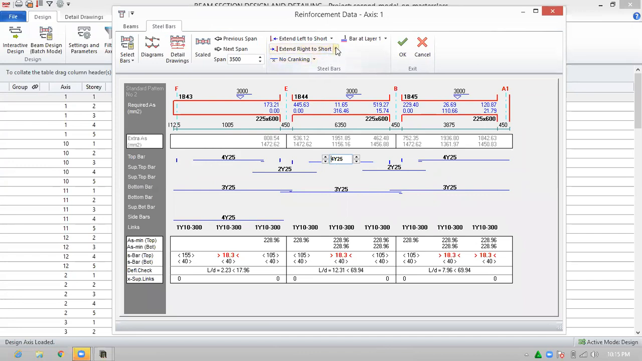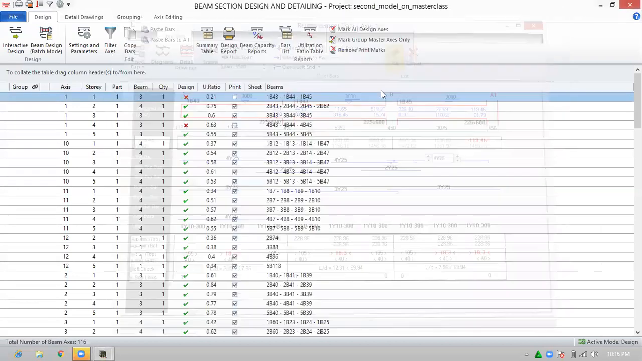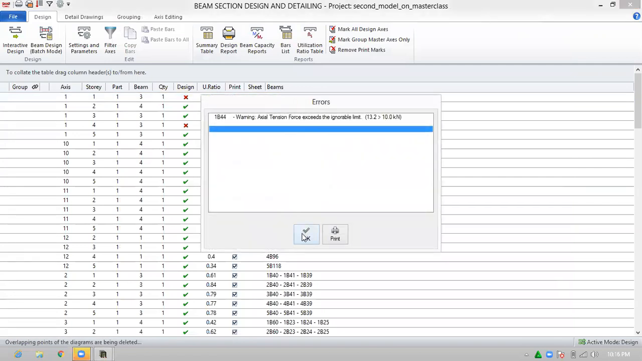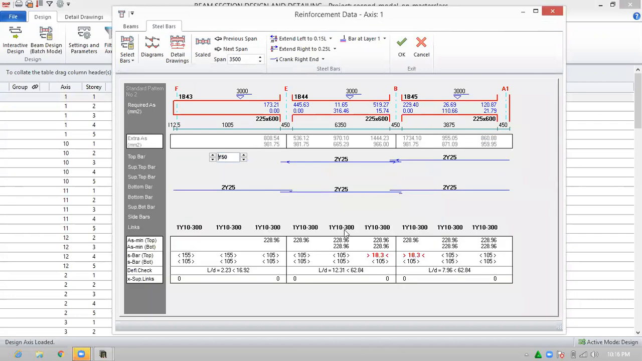You can also extend to the right by 0.25 times L. So it's going in by 0.25 of 6.35 meters. If you want it to extend to the left like that, it's also doing that. You can also do this. After that I'll click OK. Okay, it didn't come up. We'll see the problem.